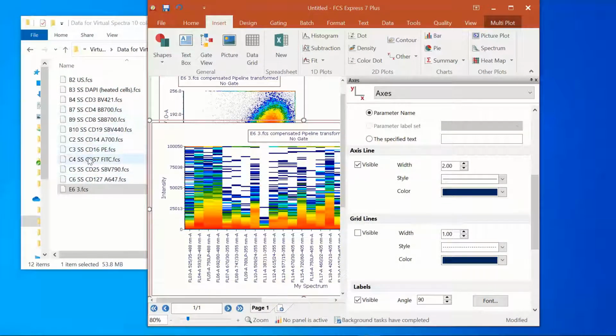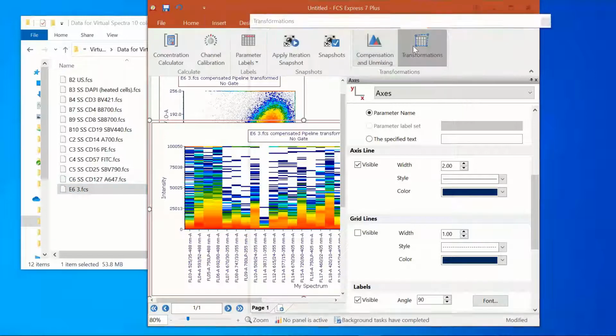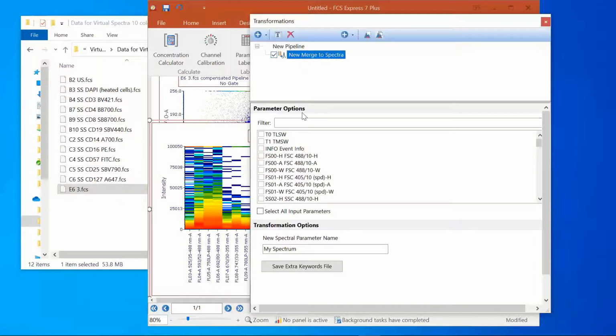In this case, we have single stain controls in one sample. Imagine we collected a whole bunch of samples as well. So what we do is, in that transformations dialog with the pipeline, we can say, save this spectral component as an extra keywords file, okay?